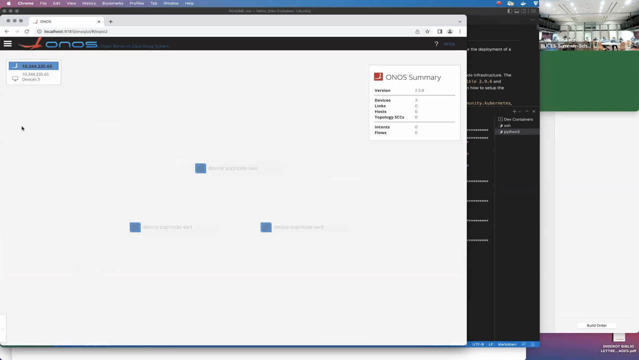So Stratum is relatively easy. They provide just a Docker image, and you run a container. So basically, on every single switch that you have, you just launch this container and do nothing else. You just have to do this.